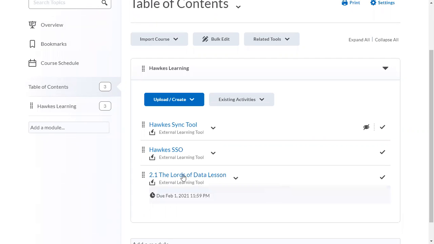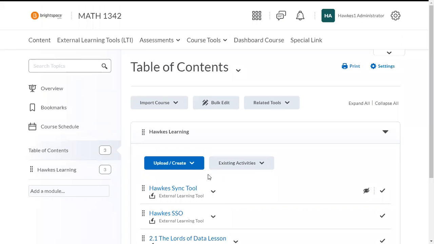So here you'll see students can just click right on this link and it will bring them to the landing page for that particular assignment. So if they click on the single sign-on or that SSO link, it brings them to their Hawks dashboard. If they click on an individual assignment link, it brings them to the landing page. All right. Now from here, you'll see within your grading area, you'll be able to see those columns as well. But otherwise, that is all there is to setting up your course to link between Hawks and D2L or Brightspace.